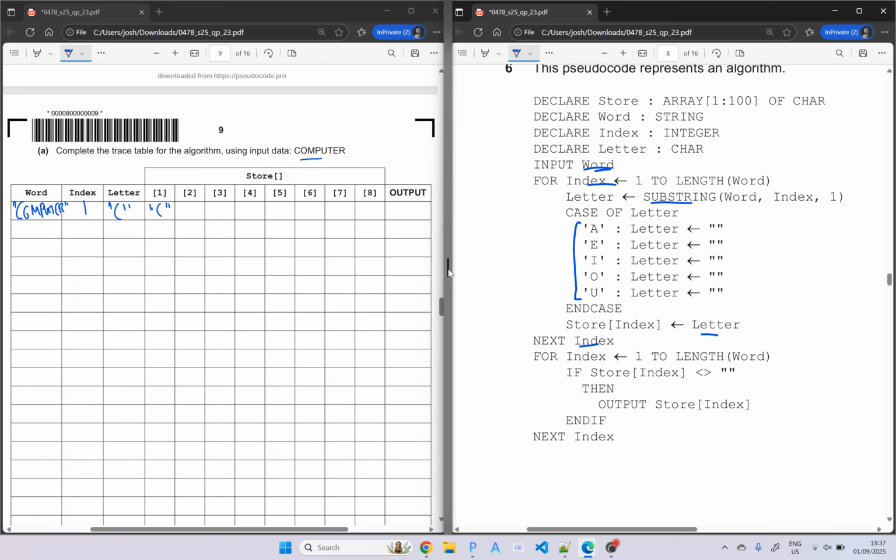Then of course we go to the next index, so here we can just say index is 2. Then we get the next letter, which is going to be O. I think we can do this one quite quickly, since we've already seen what this algorithm does. O is a vowel, therefore letter goes empty. So here we should reassign that. Then we take this letter and assign it to the current index.